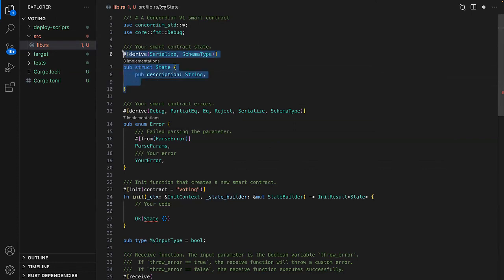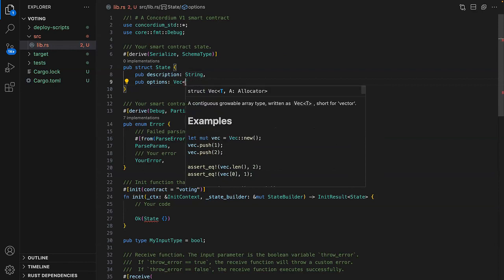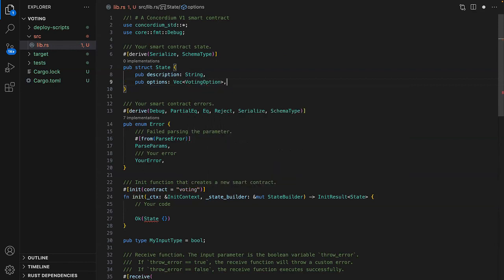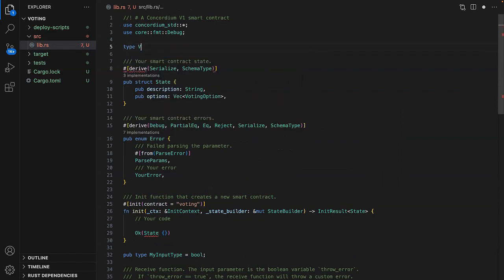Okay. So we are creating the state of our contract, and it's a structure. It's called state, and it has a few different fields. So it has a description, which is a string, and then it has some options, which maybe should be a vector of strings as well. Maybe we can make a type alias. This won't give us any benefits in terms of the compiler catching things for us, but it will make it more clear what we're talking about. A voting option here. So this could be like DK or Italy or whatever.